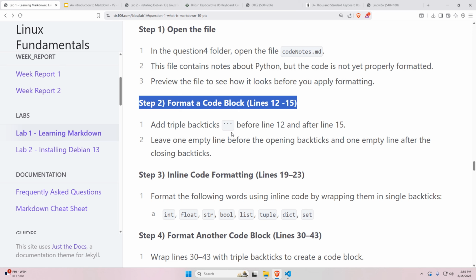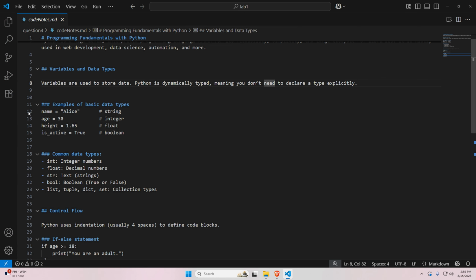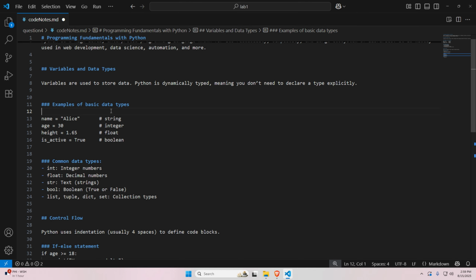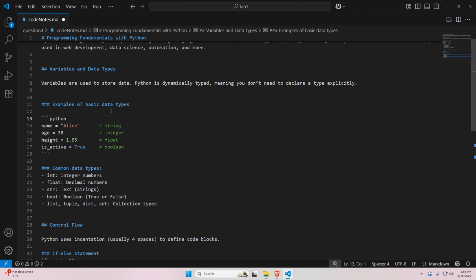Okay, first we're gonna do code blocks. So we're gonna add triple backticks to lines 12 to 15. So let's look at lines 12 to 15. It's a section that is explaining the basic data types of Python. So again, we're gonna press enter here and do 1, 2, and 3. Finally, 1, 2, and 3. And if we want it pretty, we can say that this is Python. And like I said earlier, we leave a space at the top and a single line at the bottom as well.